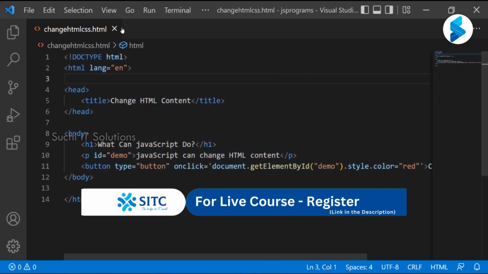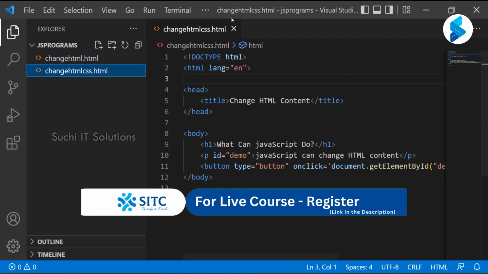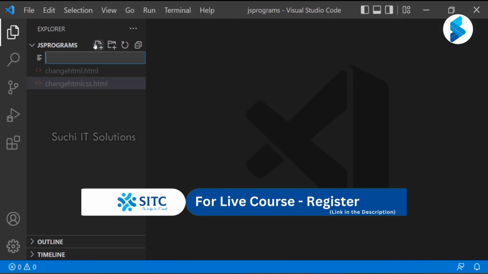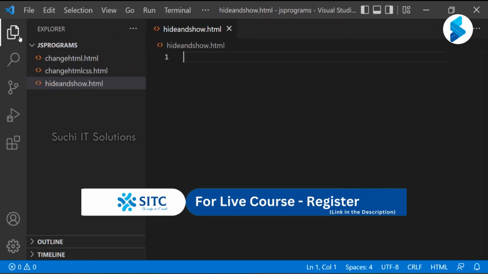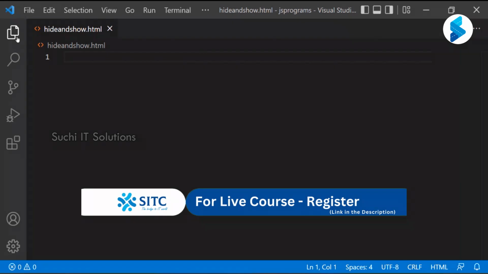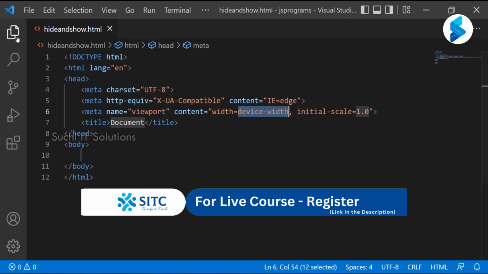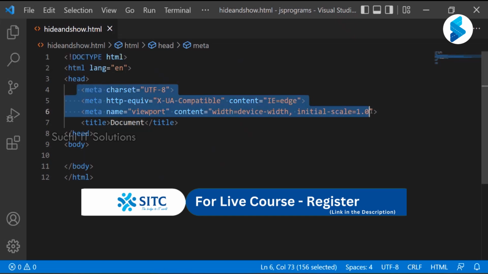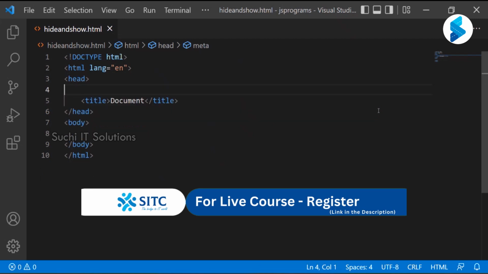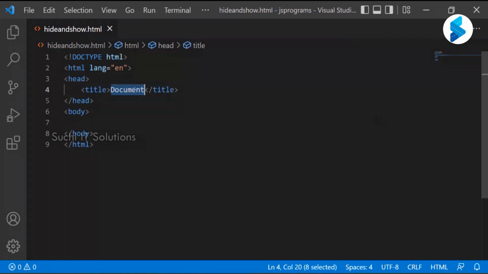So go to here and create one more HTML file. Here I need to provide hide and show .html. I'm going to create it here. How to get the HTML structure? Exclamation symbol, press enter. We are going to get it like this. I don't want to use this meta text and all. Remove this one. Okay. Here I need to provide the title, hide and show.